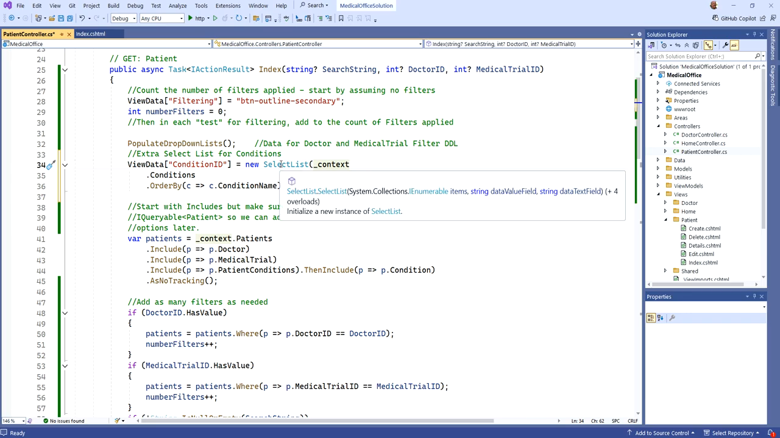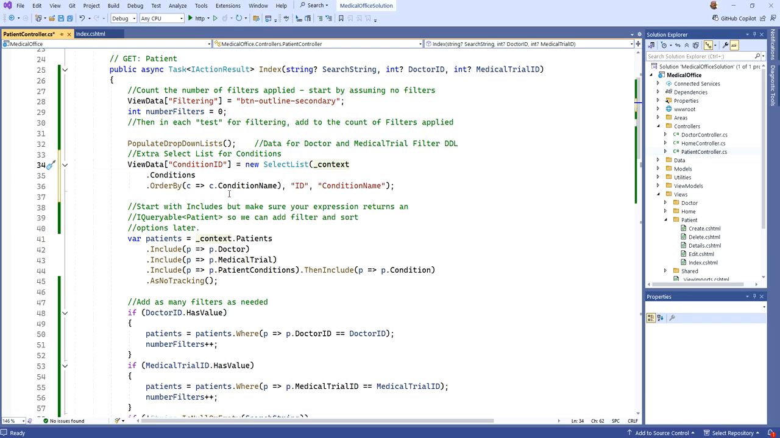So it'll make a new select list, okay? Going into my conditions, ordering by the condition name, passing the two values, the ID and the condition name, okay, to be displayed on the screen, right? Okay.